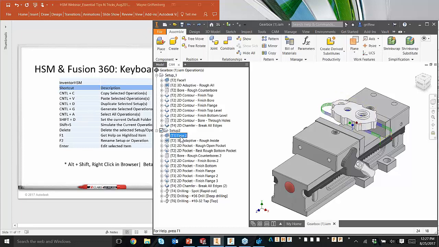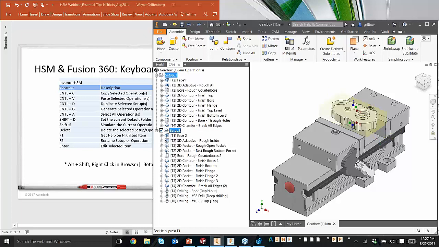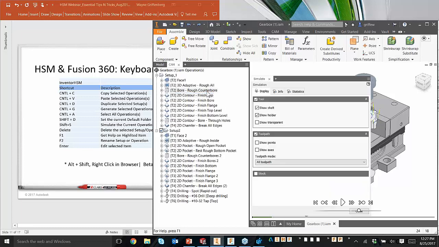as well. The same thing for Control A. So if I hit Control A, it'll grab all the toolpaths. If I'm on a setup, Control A will grab all the setups. It's the same way inside of Inventor HSM as it is in HSM Works. We do have the ability to do Control S, or Shift S. So if I want to look at this, let's say counterbore and the top, finishing the top, I can do a Shift S, and then I can just go right into Simulate.